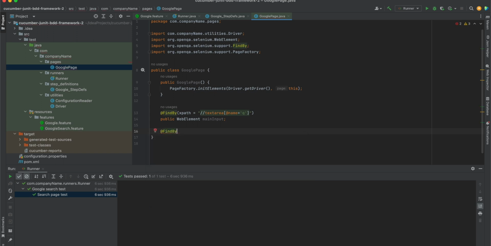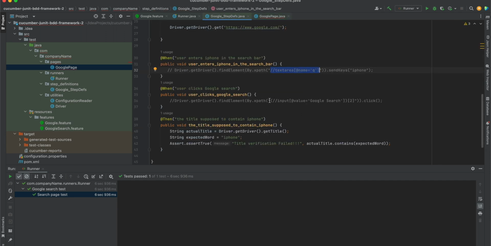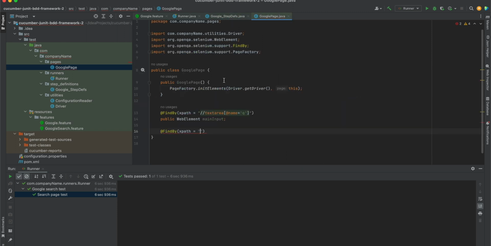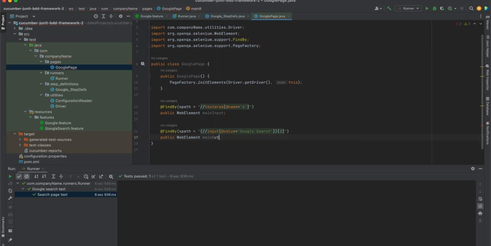Again, annotation, XPath, and let's provide the actual XPath. Let's copy it from this class, copy and paste. It's going to be a public WebElement, and let's name it mainButton. Okay, so we're done with our page file.